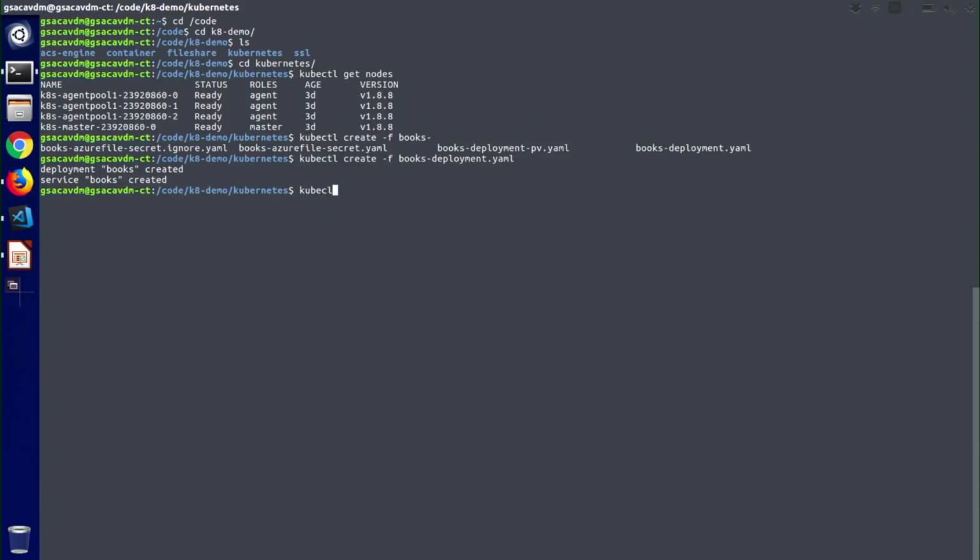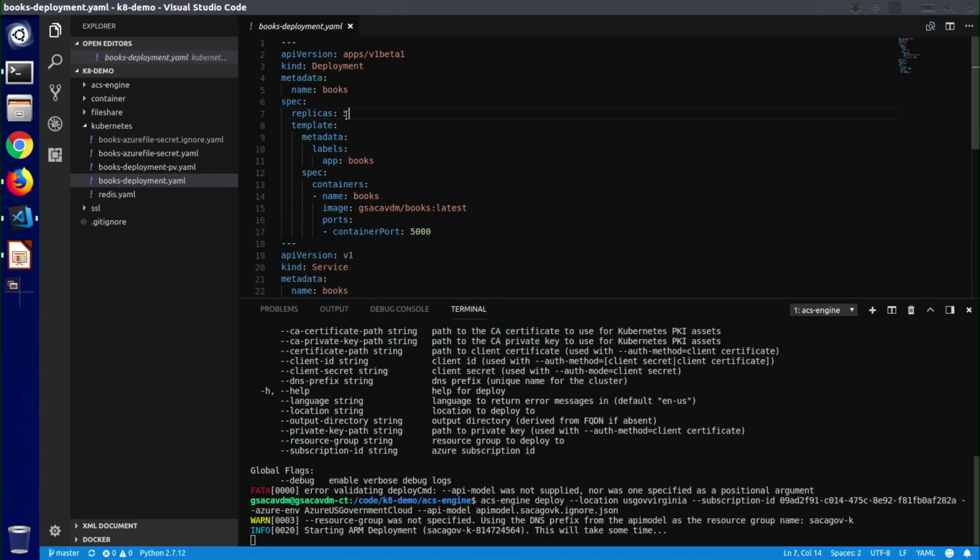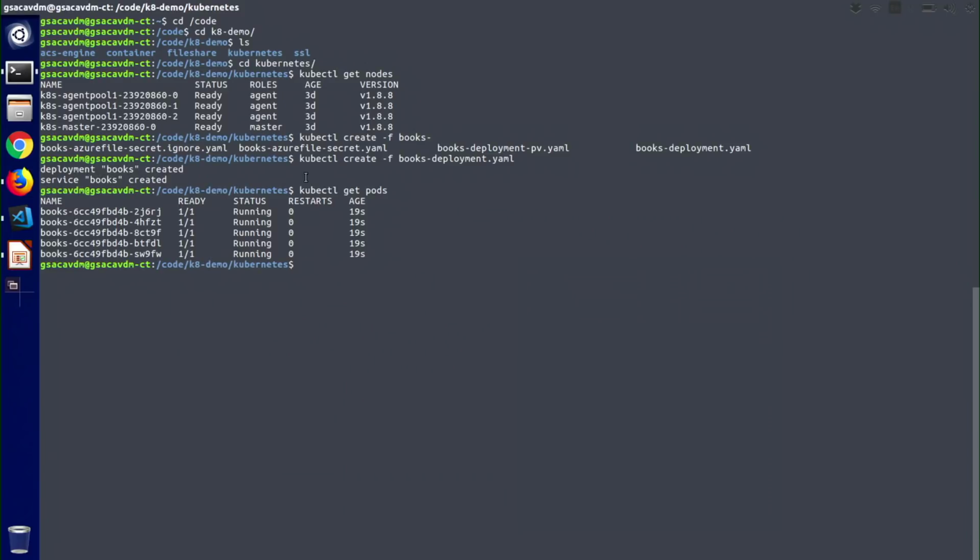So kubectl get pods. These are the actual instances of containers running. If you look at my configuration file back here, I said I want 5 of these. You'll see those 5 over here. They're already up and running. Now kubectl get service. And you'll see now that it's actually pending getting an external IP.